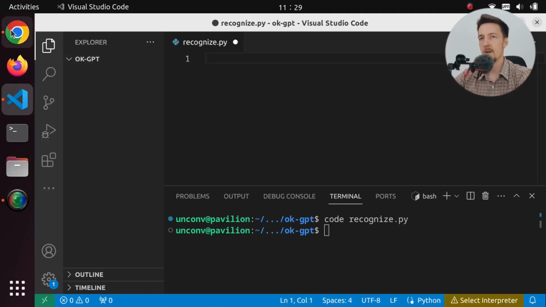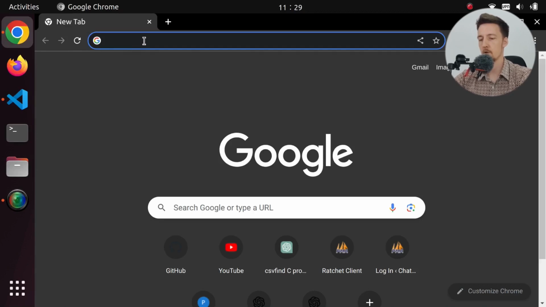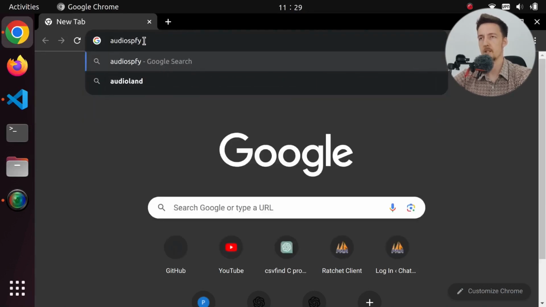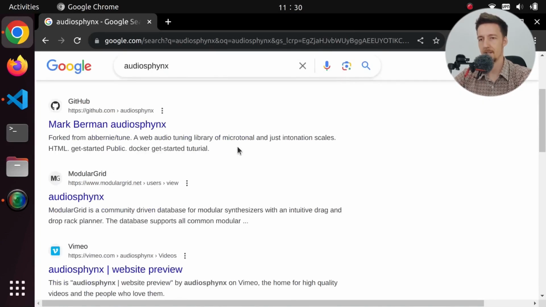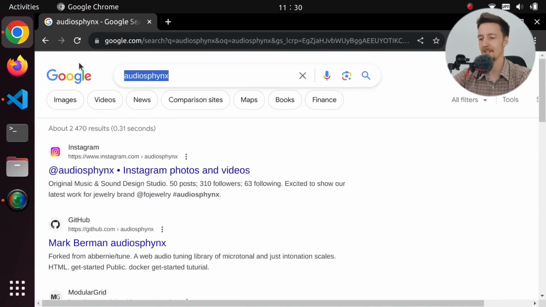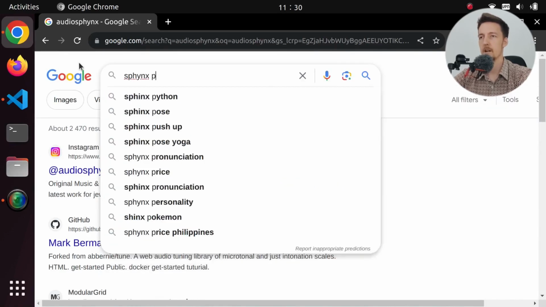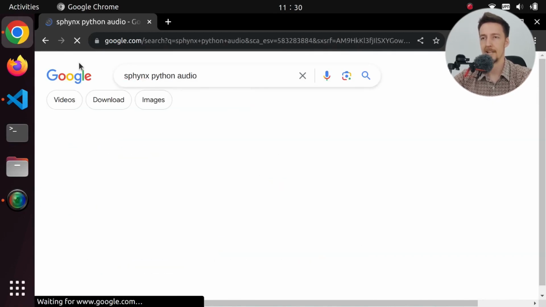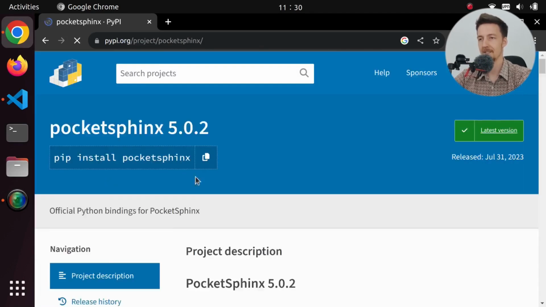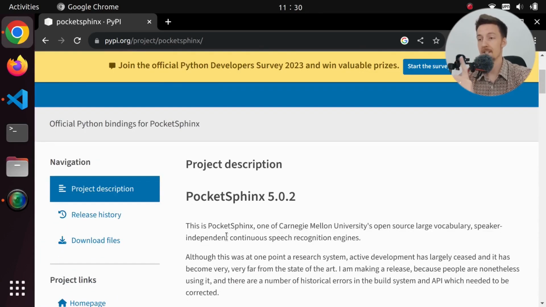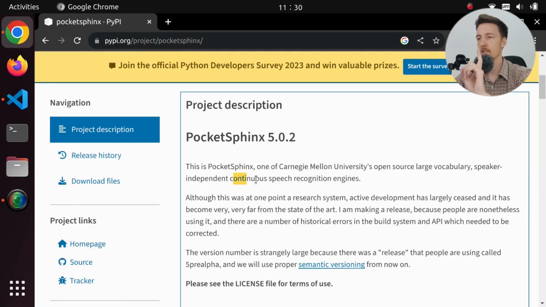And I remember that there is some sort of library called audio-sphinx or something like this. It's some sort of sphinx, but it is not audio-sphinx. What is it? Sphinx, Python, audio. Let's try to find it. PocketSphinx. This is it. Is it? Wait a minute. Yes, it is a continuous speech recognition engine.